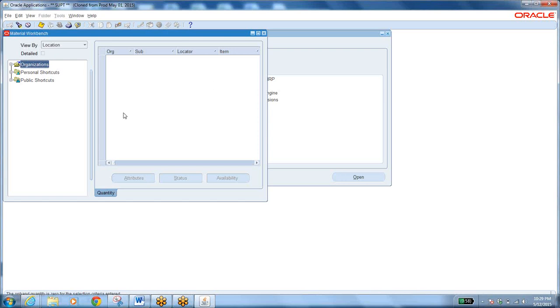Okay, now if the item is available, it will show you. If the item quantity is not available, it won't show you any output. And if you expand here, what is the organization? And within the organization, you have sub inventories. And here you can see LPN, serial, lot, grade. Grade is nothing but a kind of quality.